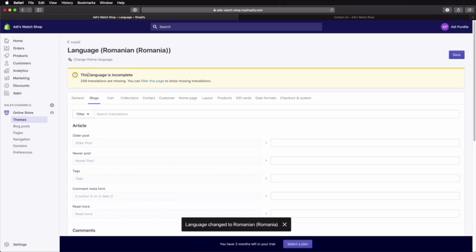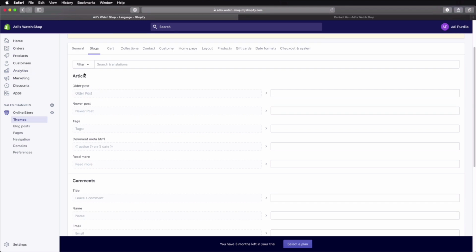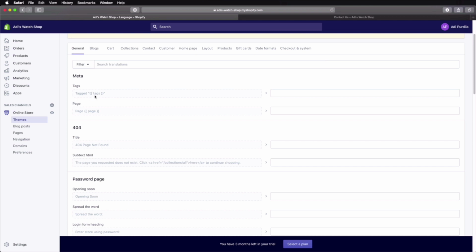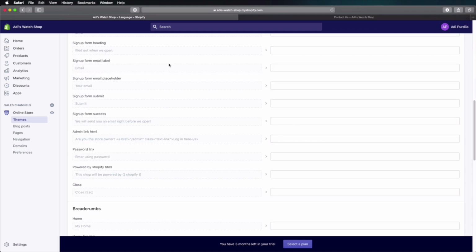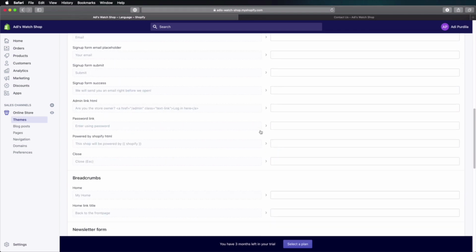It tells me this language is incomplete and 200 plus translations are missing, but I can go on each one of these sections and I can translate it myself. So on this 404, for example, I can type in the Romanian translation of this text. Or here, this is the Romanian translation of this text. And I can do the same for the rest.